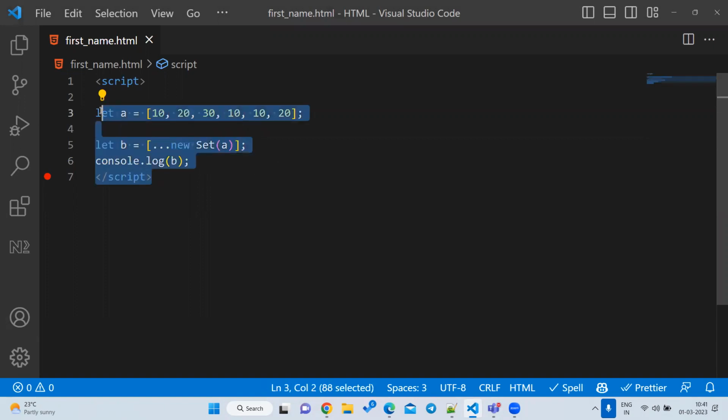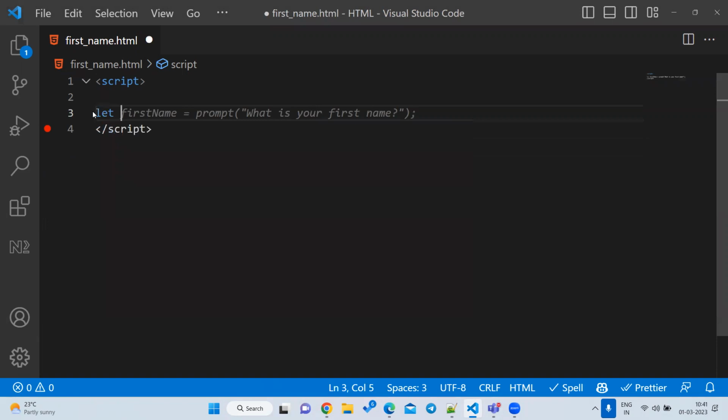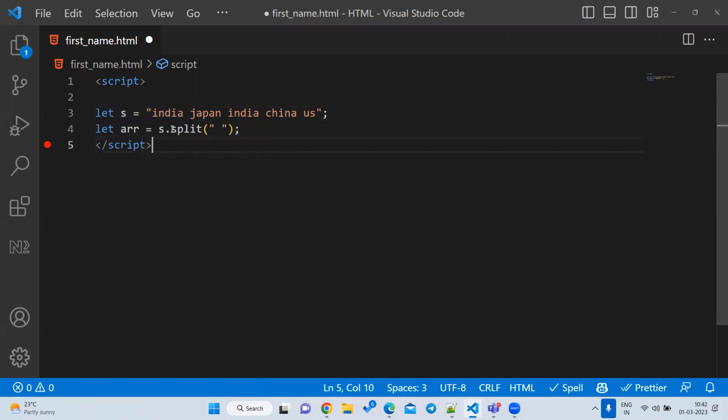So this is the first question. The second question is something like this. Let s is equal to, something like this they are giving: India, Japan, India, China, US. Here how many countries are there? 5 countries. They want to print it without duplicates. Is this a string or an array? A string. If you give new Set of s, it will not work. You need to remember, a set will take only an array, not a string. First step, you have to convert this s into an array. Which method should you use? The split method. Now this arr is nothing but an array.